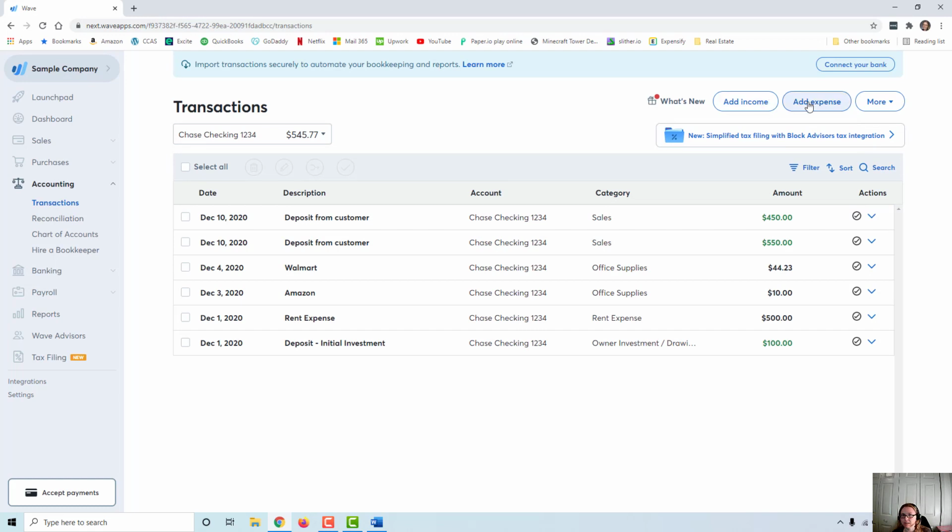And then to add income and expenses, I just use these buttons up here at the top. There's also a more button. You can add journal transactions, but I would discourage you from using that unless you know how to do journal entries and you know what debits and credits are. So I'm just going to walk through a couple of examples.